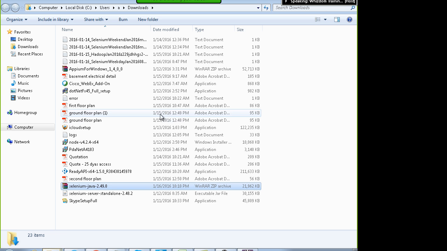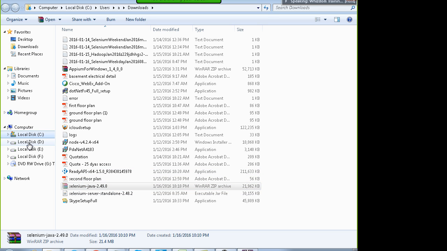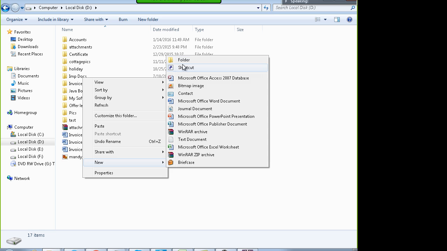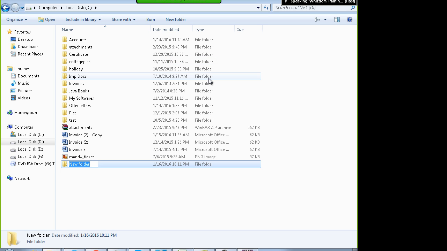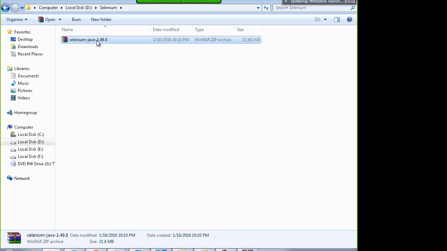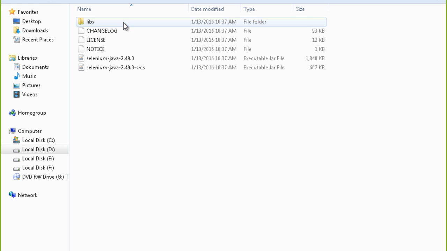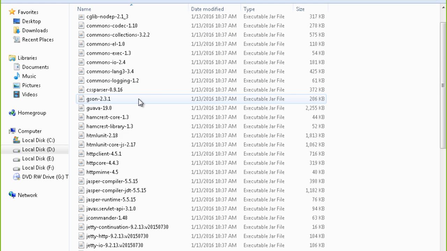Okay, you just need to copy them somewhere in your machine. I'll copy them over here. Right, and extract them. So you will have this folder in which you will find the Selenium 2.49 jar and these two jars, and there will be many jar files under the libs folder as well.